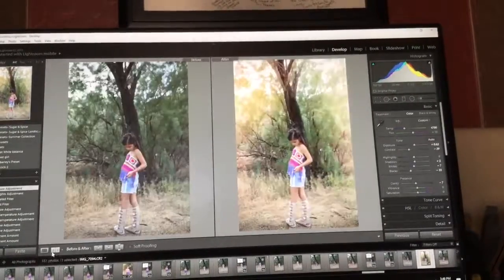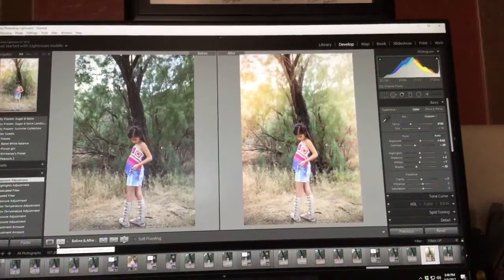So you can see here on my before and after, big difference. So I hope that helps.